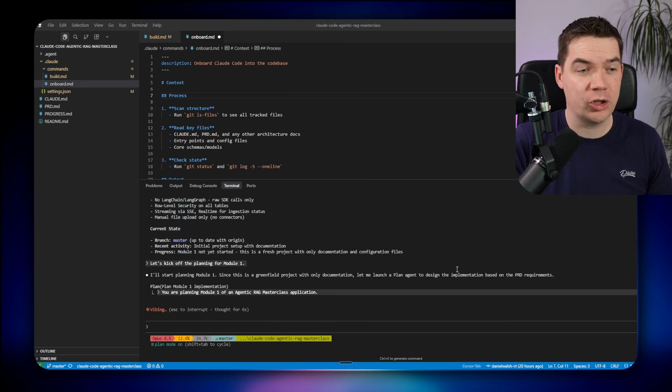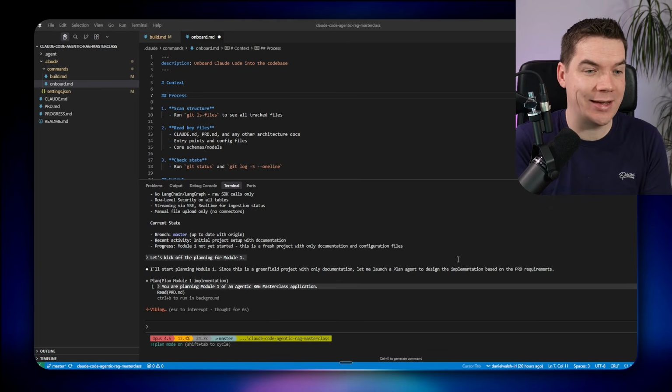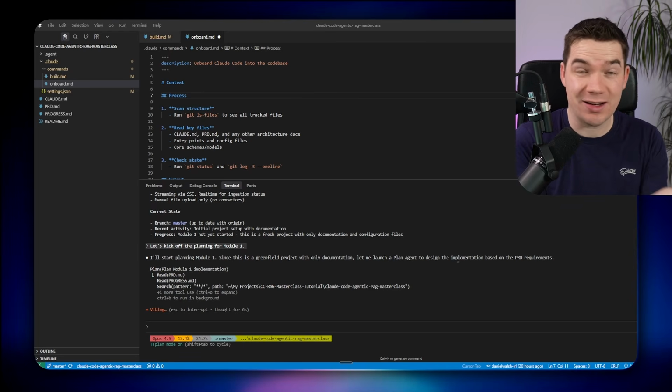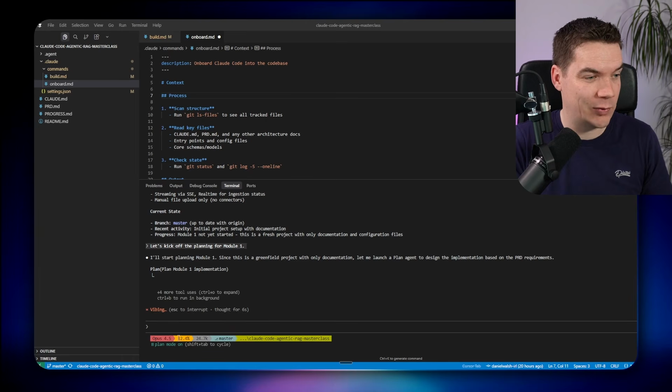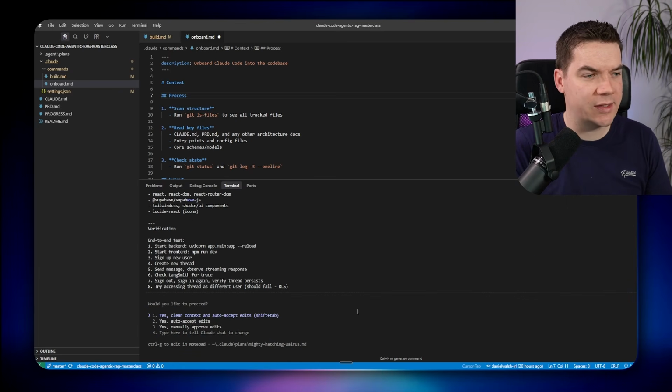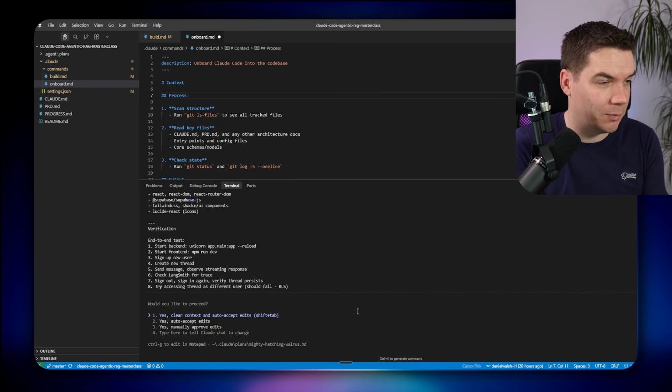And we can see it's going to launch a plan sub-agent to actually kick this off. And this is great because it protects the context window of the main agent, which we can track here. So we're at 12% at the moment, whereas you can see this planning sub-agent is consuming its own tokens. So it's given us options here on would we like to proceed with the plan.